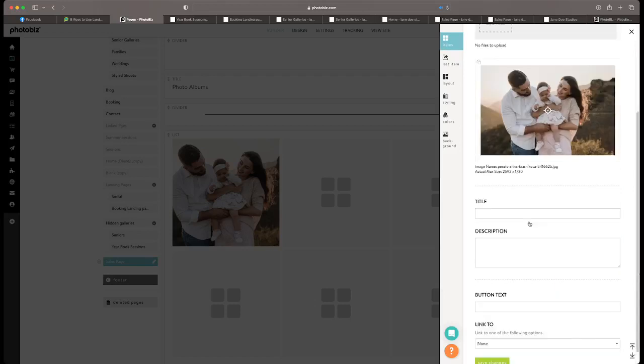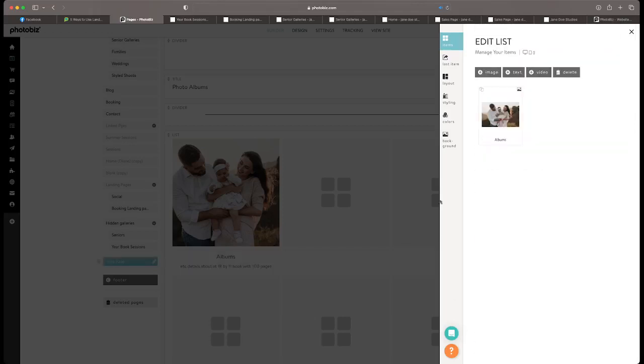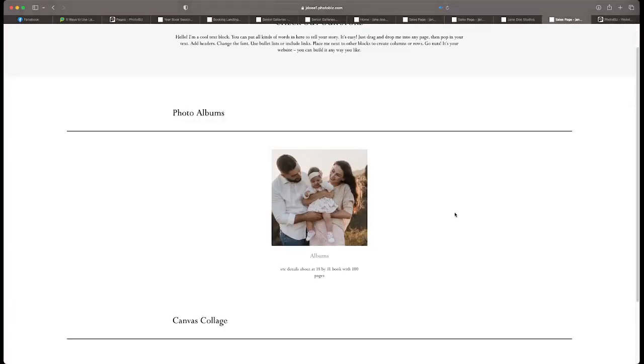So if it's a product for sale, saying, you know, albums, you can have that way, and then a description for it, etc. Details about an 18 by 11 book with 100 pages, etc. Whatever you want to say. And it doesn't have to link anywhere if you don't want it to, but this is one way you can display it and then have all your products kind of lined up that way if you want to.